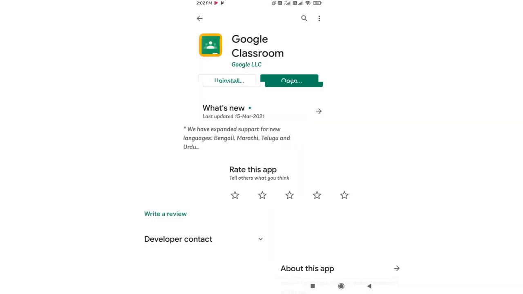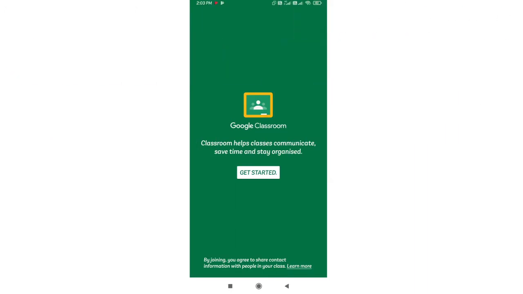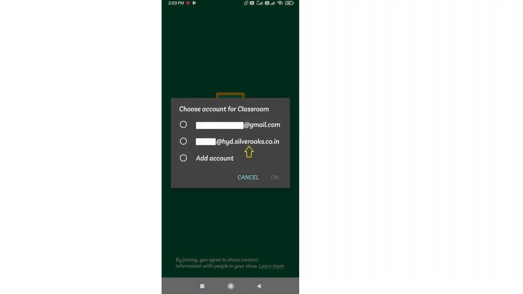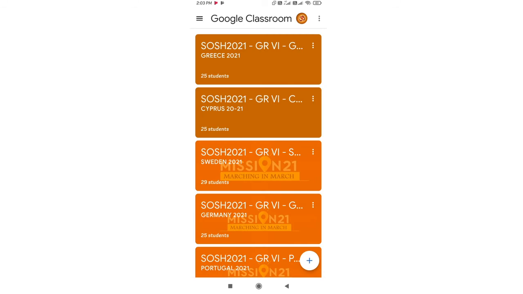Open Google Classroom. When you open Google Classroom, it will show you the option get started. When you click on get started, it will show you multiple email accounts. For example, the @Gmail account is my personal account. @hyd.silverworks.co.in is a school account. So please log in using the school account. Please select our school account and click on OK. As I am a teacher for most of the classes, when I sign into Google Classroom, it shows multiple classrooms for me. But as a student, you will have only one classroom.